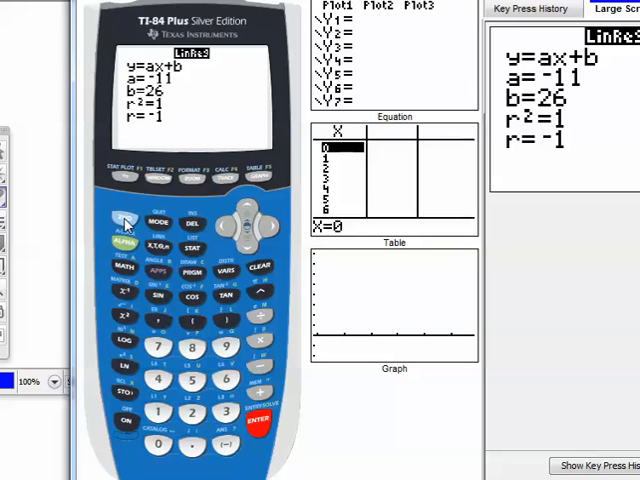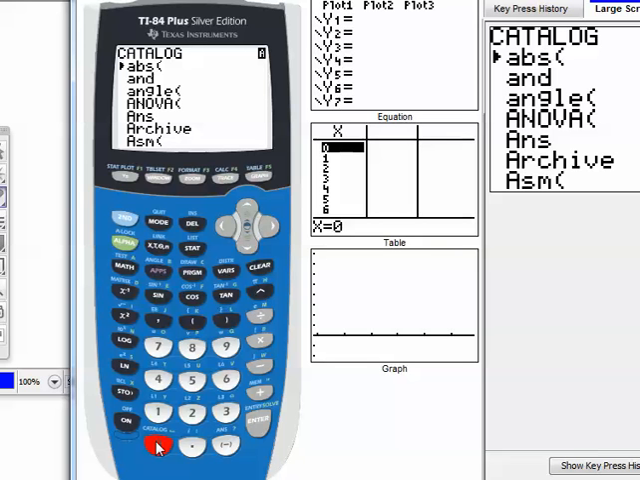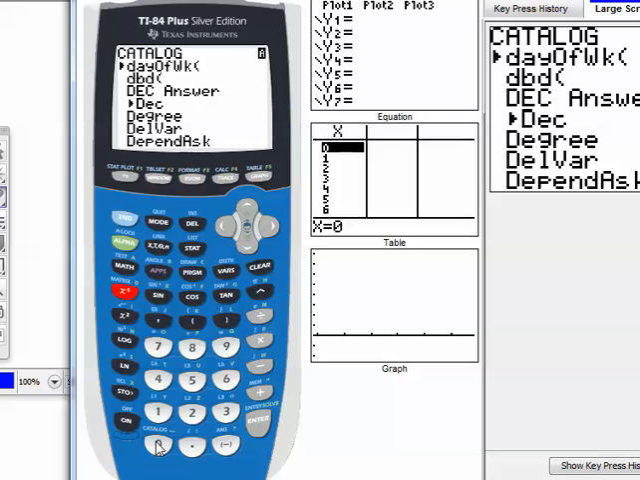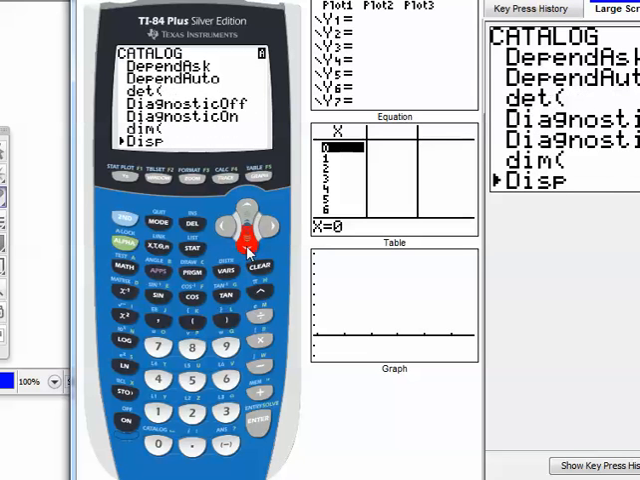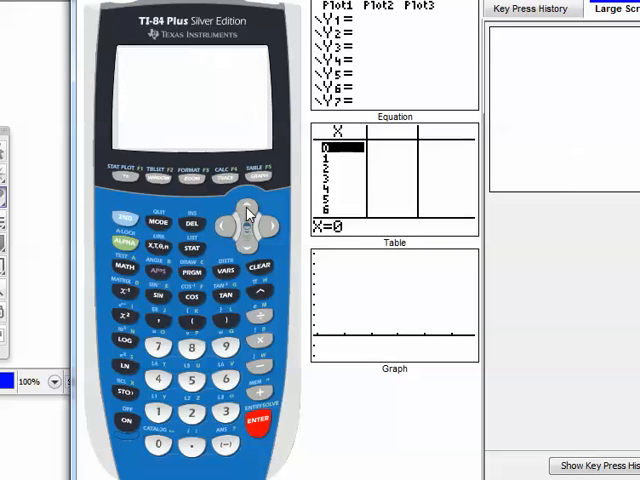So what I'm going to do now is I want to press second and catalog down here. And what that catalog is doing is giving me a lot of different things that you can do on the calculator. And I've skipped down to the D's, and what we're looking for is diagnostics. It's D-I-A-G, there it is, diagnostics on and off. We want to turn the diagnostics on. Oops, nope, on.